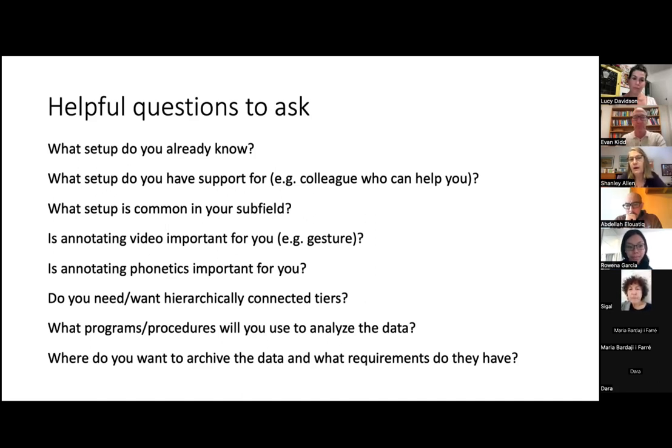So detailed questions of what's the right thing for my project, given this and this and this criteria, that's probably too much to discuss right now. But this is definitely the kind of thing that you want to be thinking about. What are your research questions? What are the things that you want to be able to code? What are you using, etc.